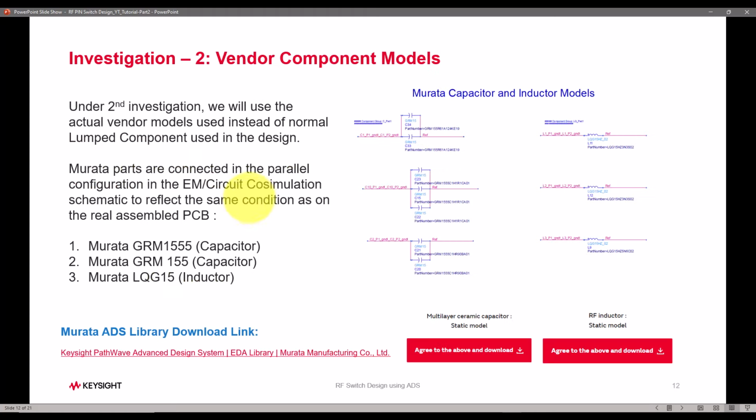Alright, so let's proceed with investigation 2, and here we will talk about the vendor component model. Remember, since this design was done by students who are still learning the art of RF circuit design, or practical circuit design, they didn't include the eventual vendor component in their design. They assumed that the discrete component offered by the design software library was okay. So now we will see if this vendor component model has slightly different characteristics and whether it can create an impact on RF circuit performance. In the real PCB, we use Murata components of these series.